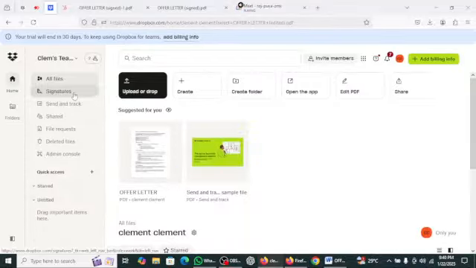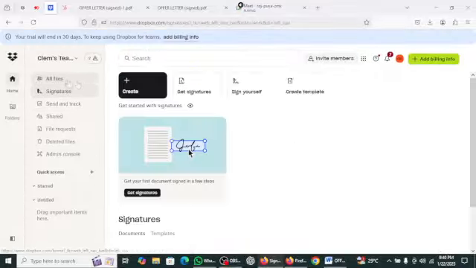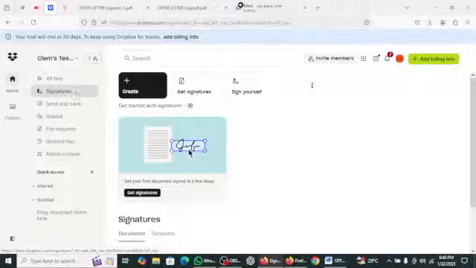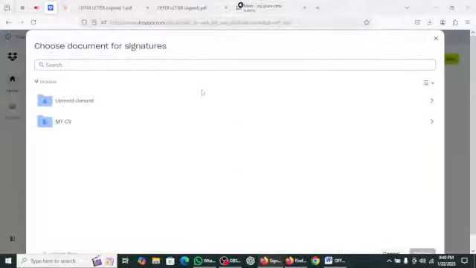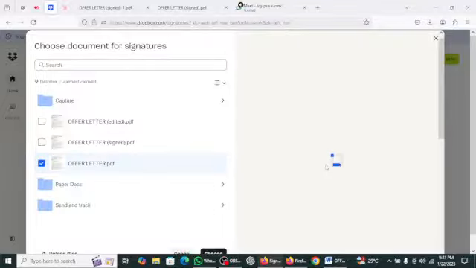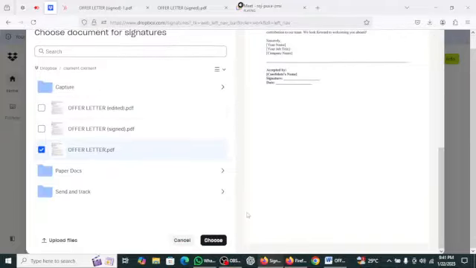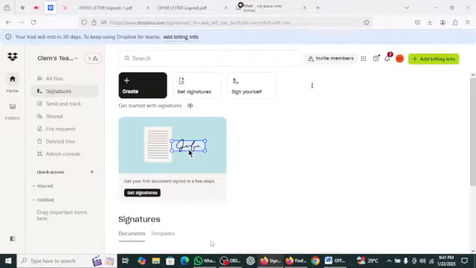Let's go back to where we came from. This signature, you can decide to do it from any angle. You must not come through here. There are many ways you can ask someone to sign. Okay, we will go on to get signature. Then the file is there. You can pick this one. Then you choose.